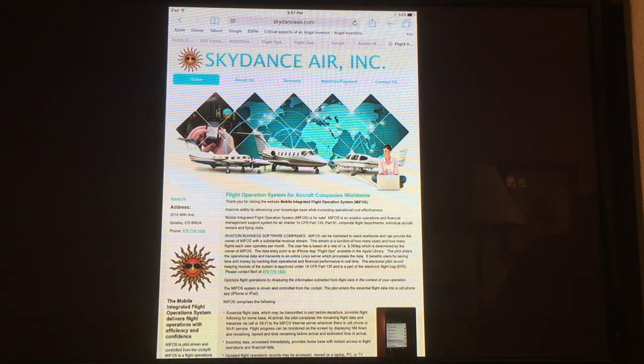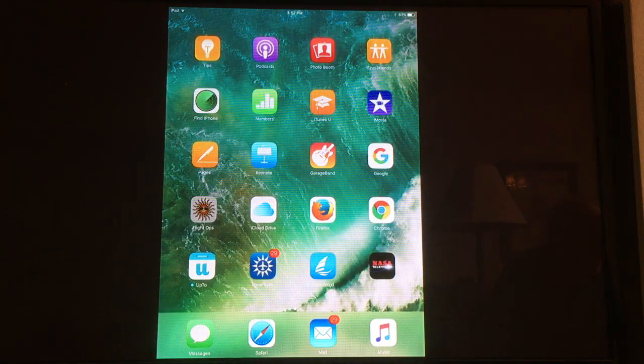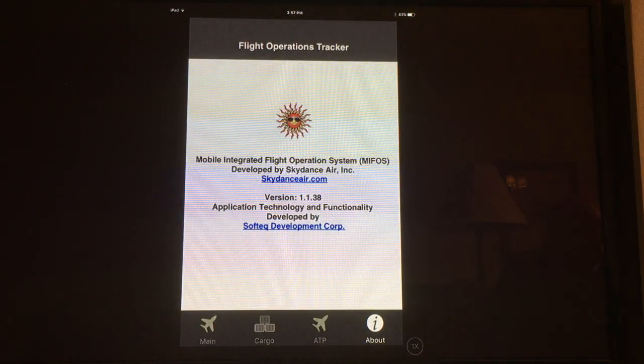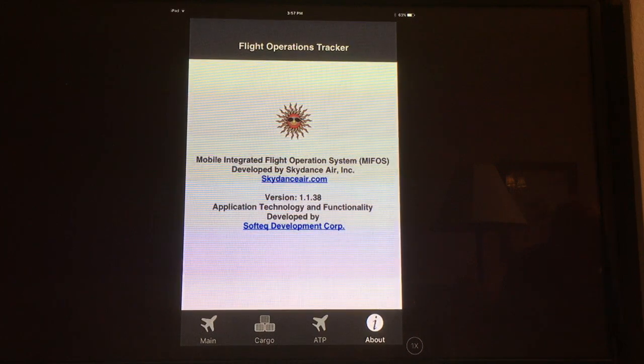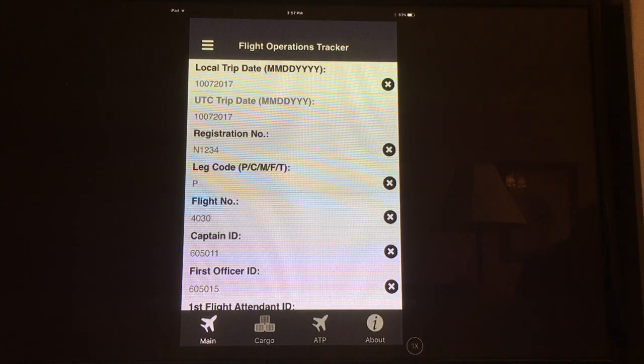Welcome to Skydance Air, connecting aircraft operations globally to a home base in real time via an iPhone or iPad app. Skydance Air presents MIFOS, the Mobile Integrated Flight Operations System. This flight operations app is available at the Apple Store at no charge. A 7-minute demo follows. There are 3 screens.